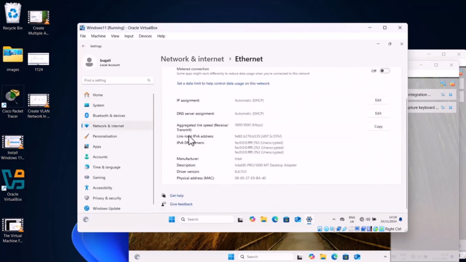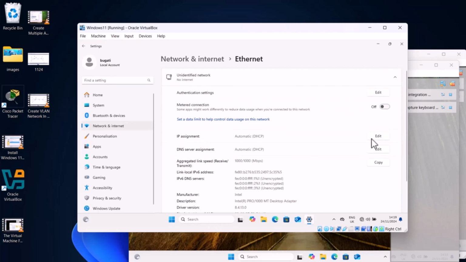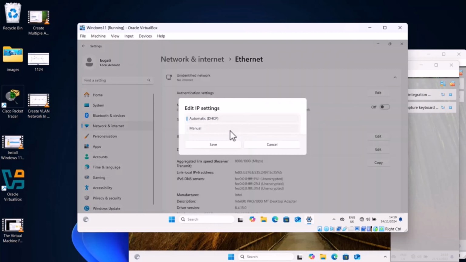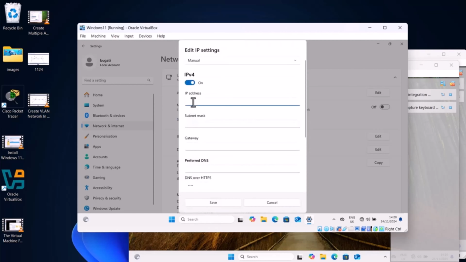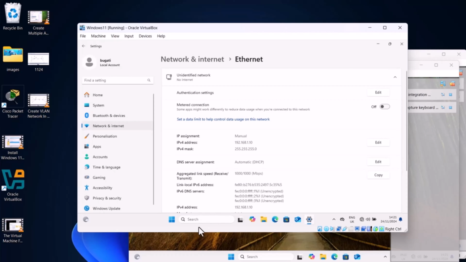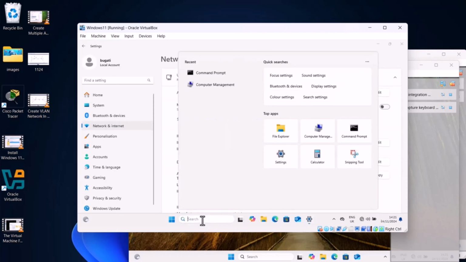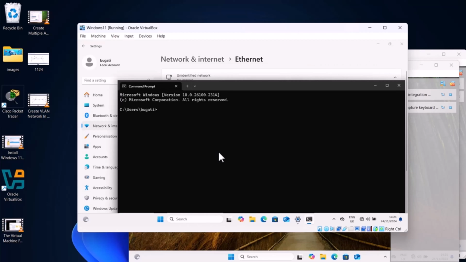Then we scroll down, see here IP assignment. Click here on edit to the right hand side for this IP assignment. Here select manual. Here we select IPv4, and here I will give IP address 192.168.1.10. And subnet mask should populate automatically. If it's not populating, then type in subnet mask 255.255.255.0 and click save.